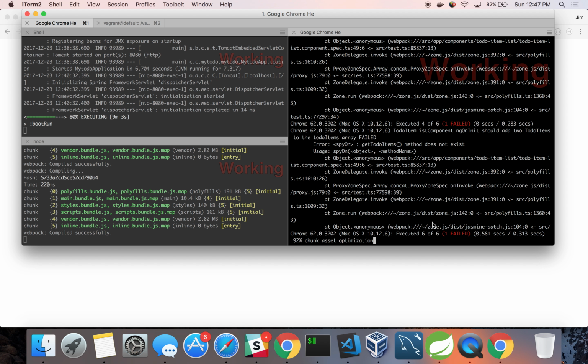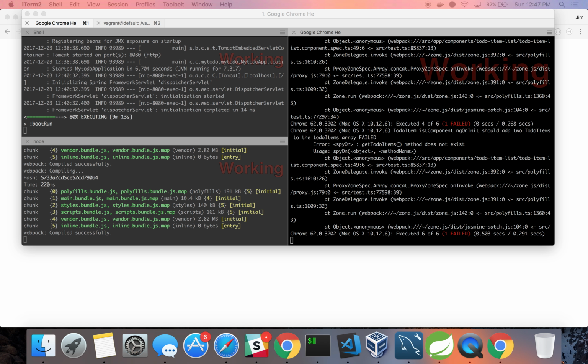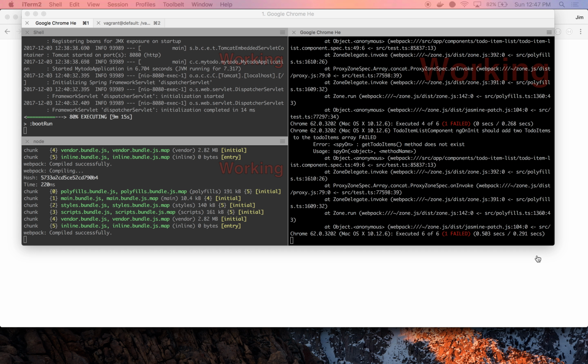Oh, it failed. That's perfect for TDD. We want a failed test. Well, okay, it's running now. And it failed still because we didn't actually write anything yet. So that makes sense to be failing. So the next thing we're going to do is actually write that. And that's going to be simple enough to do.